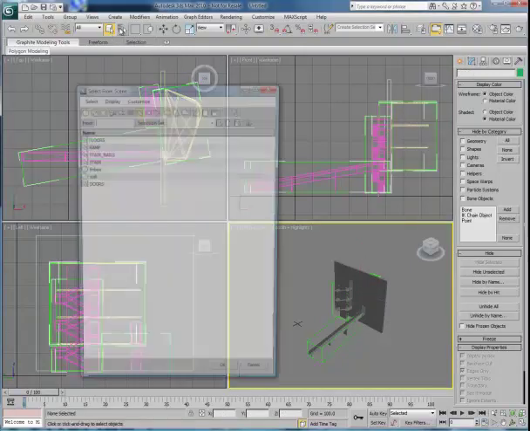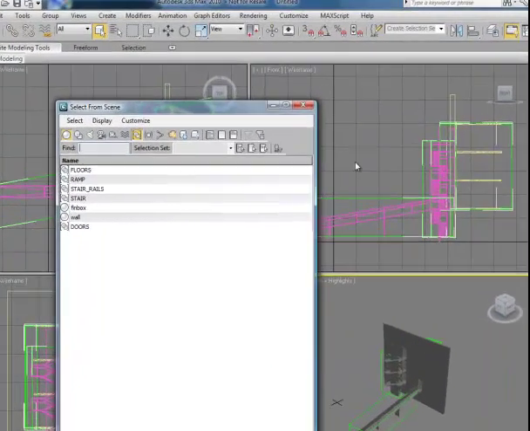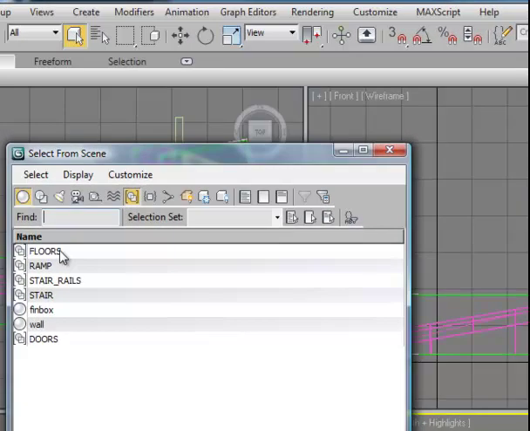So I've gone through and organized the items that are in the file into a series of groups: floors, ramp, stair rail, stair. You'll notice that the fin wall, which is the wall about which the stair spirals, and the major wall, those have been left outside of a group for the moment. And then we also have doors. Remember that glass has been turned off, and so we could always turn that back on. That's why it's not showing up in here at the moment.